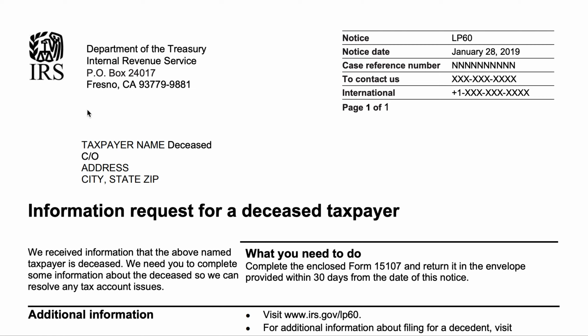I normally advise people to pay attention to the notice date, because if the IRS requests that you take a specific action, there may be a due date assigned that corresponds to the notice date. For example, there might be a request to provide information within 30 days, and that's the case in this particular case.